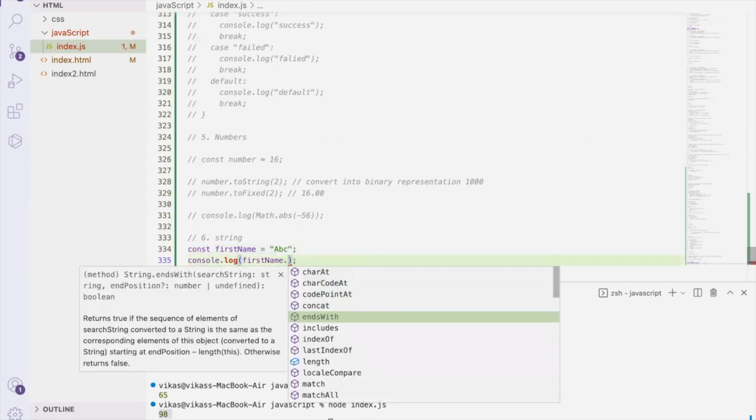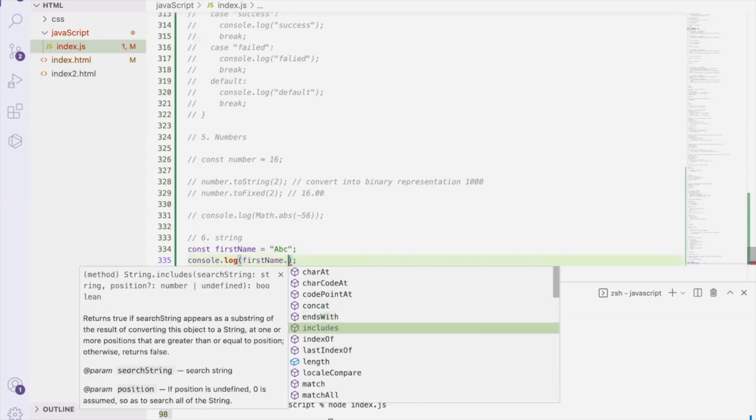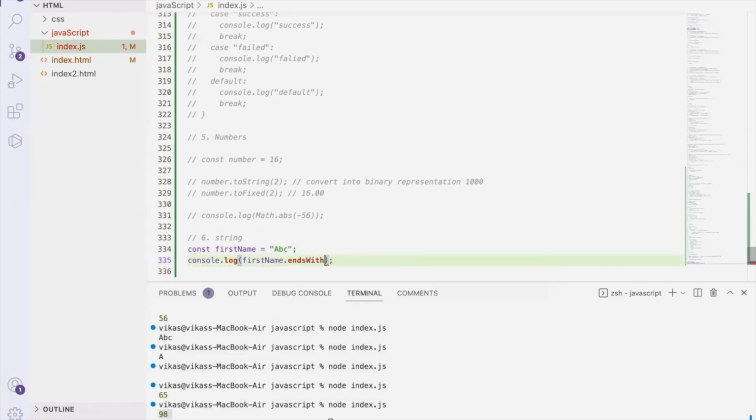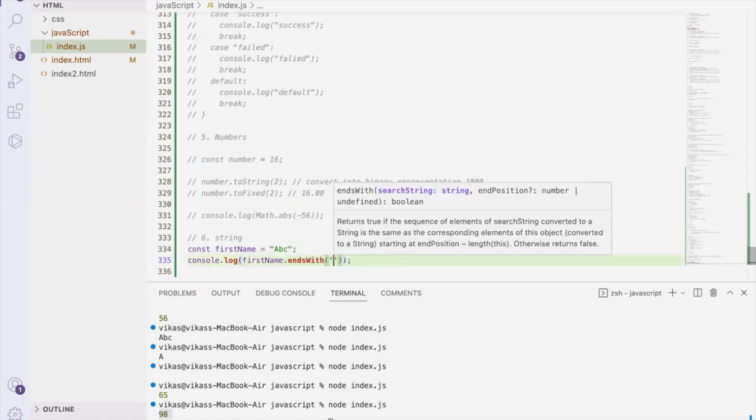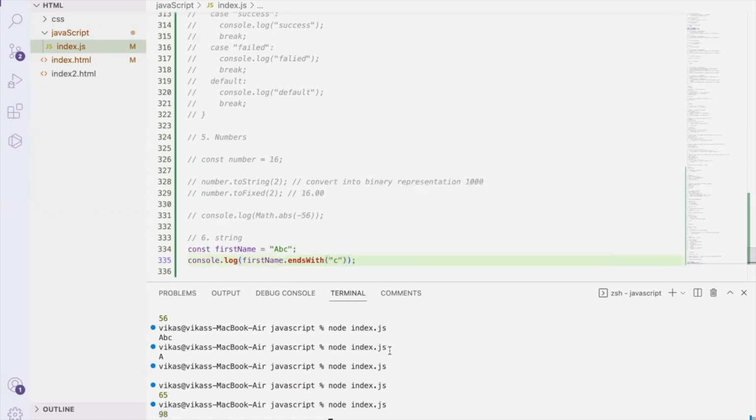So we have concat, and here endsWith and includes. So let's do endsWith and provide here C. I got true. Why? Because this string is ending with C. If I write here A, it will just return me false because A doesn't exist there. But right now, let me show you one other thing. So I wrote here a small c and executed. And here you go.